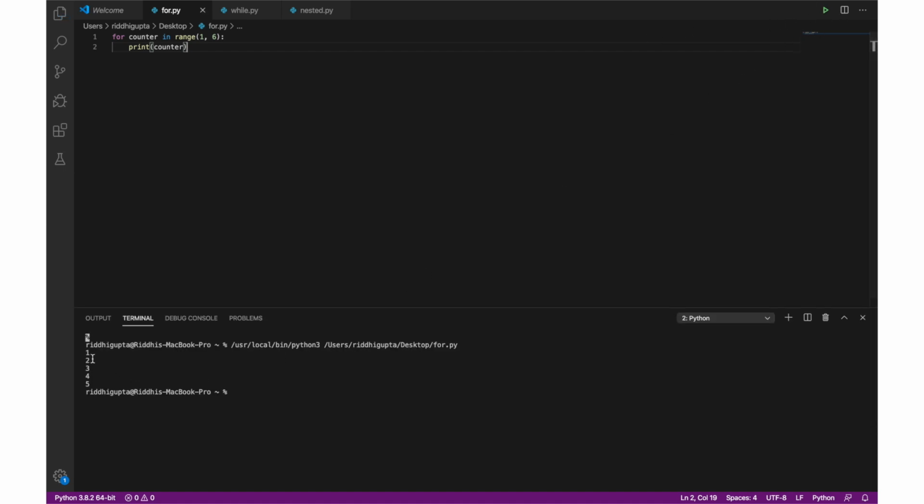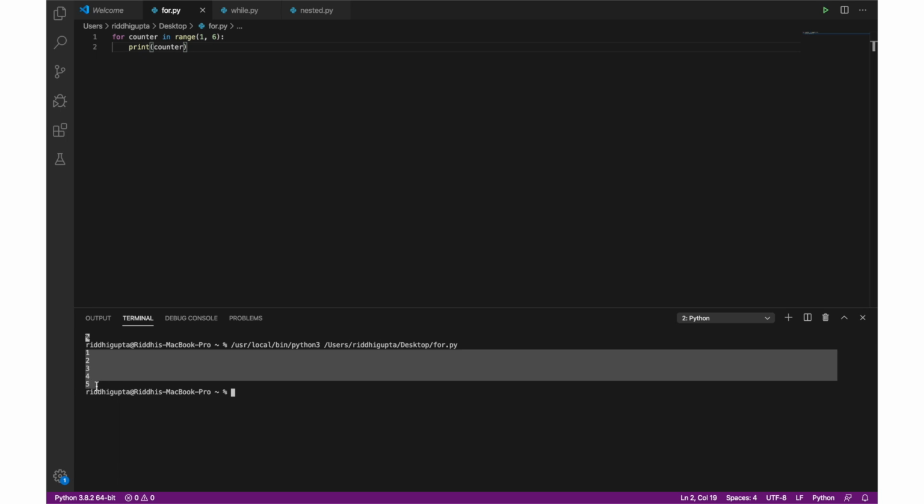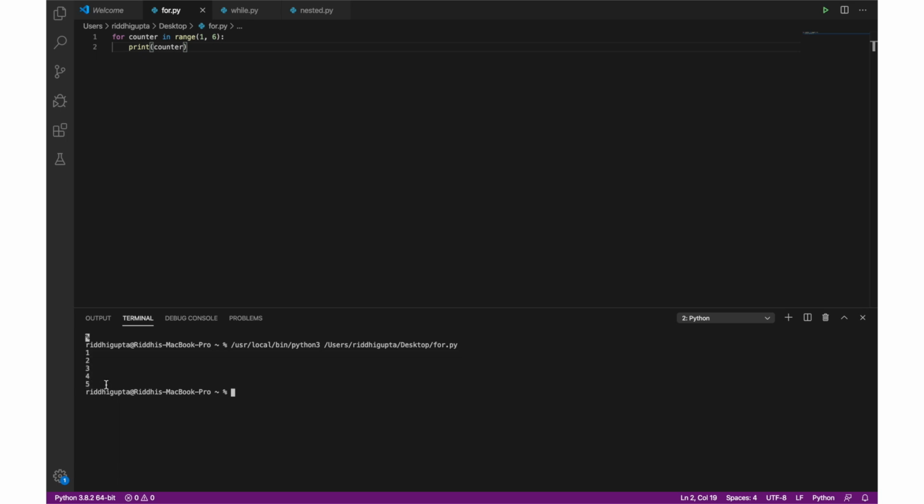So there you go. The first 5 numbers of the number sequence are printed in my terminal. Now let's take another example with for loops. Let's say I want to add all the multiples of 2 starting from 2 up till 20.